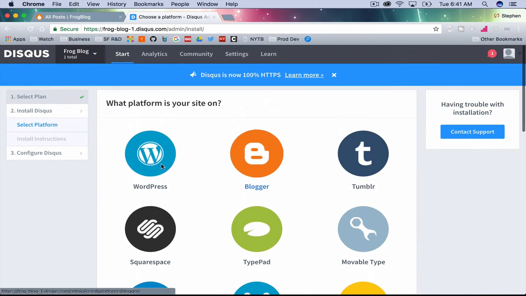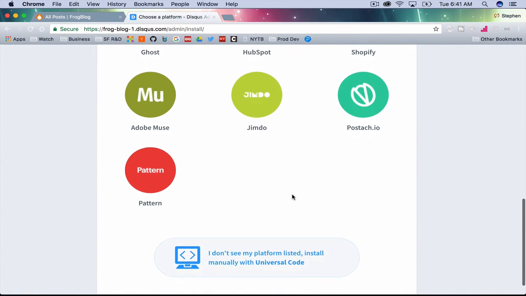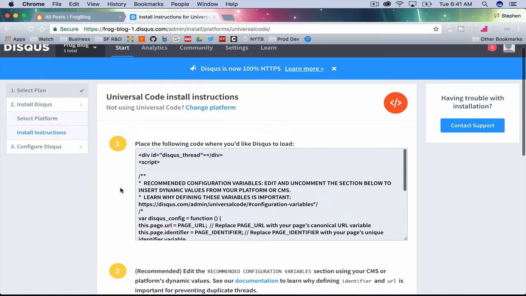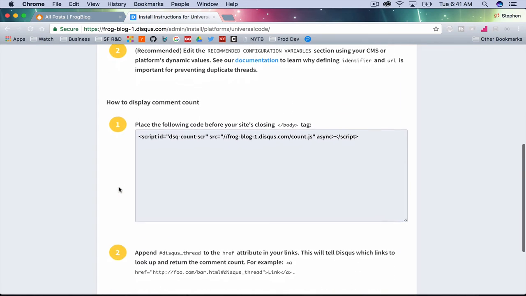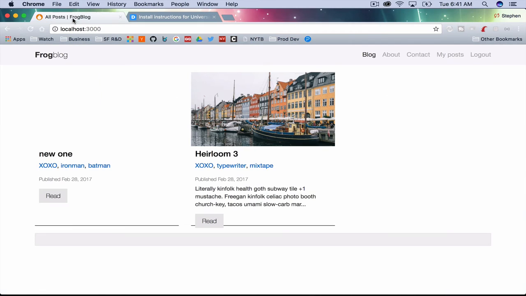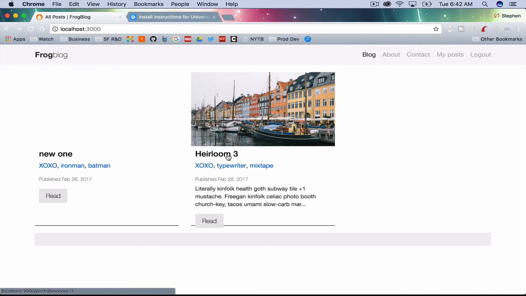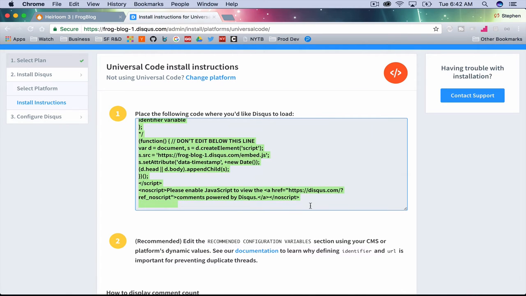So if you were using a different platform, you could just look through these and you'd probably find a plugin. But since we're writing our own thing, we're just going to click that. And we'll get to this universal code. Let's see here. So basically, we have a few things to copy and paste. So let's check that we have our server running and everything. Yep. Okay, so I'm going to just copy this and we'll mess with it back in our code base.